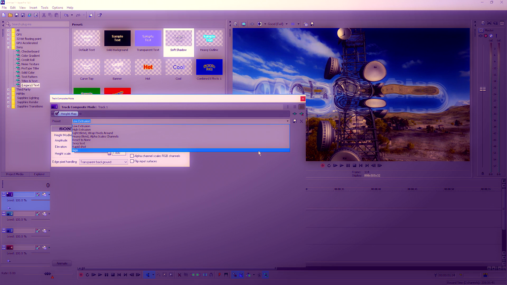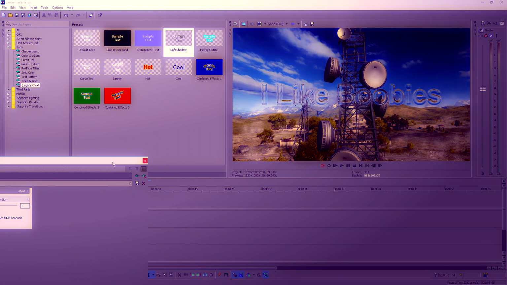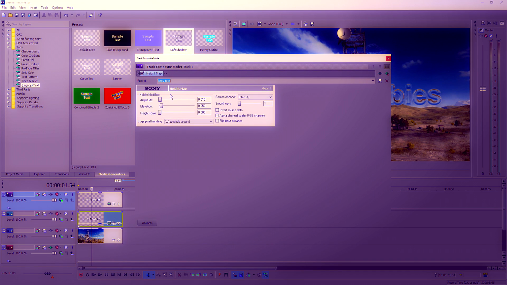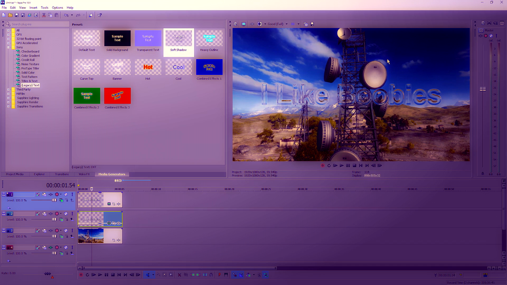Now if we click this drop down menu, I've got a preset here called, well, sexy text. You can see it there. Just copy this preset down and it'll look sick, as usual. And that's pretty much it.